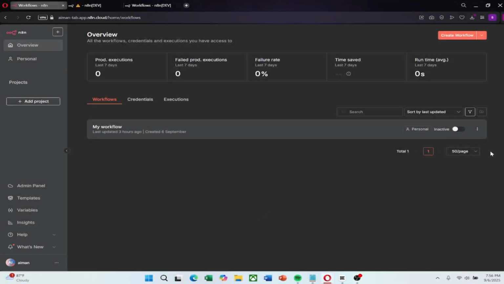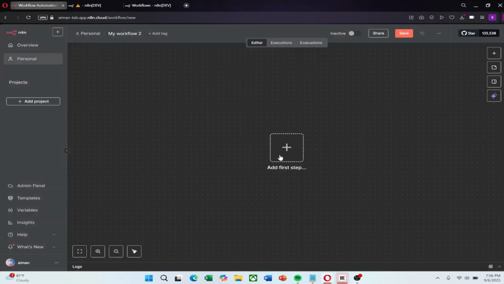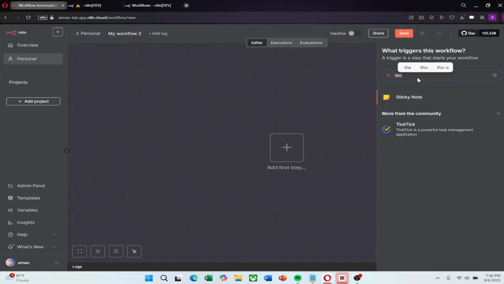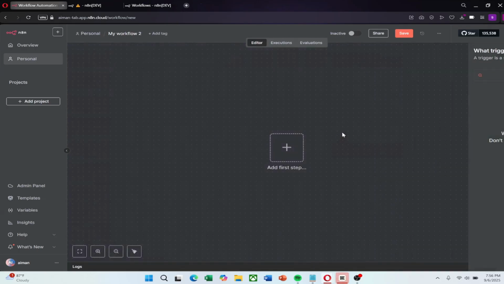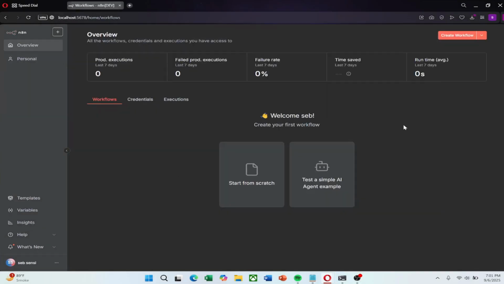Hello everyone, in this video I will show you how to connect N8N to TikTok so that you can send messages automatically. When you first search for a TikTok node inside N8N, you will notice that nothing comes up. The TikTok integration is not included by default, so we need to add it manually.